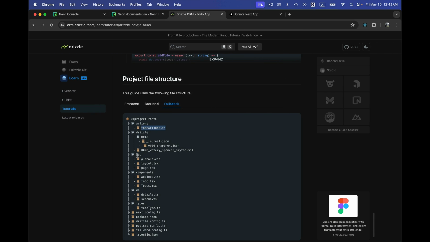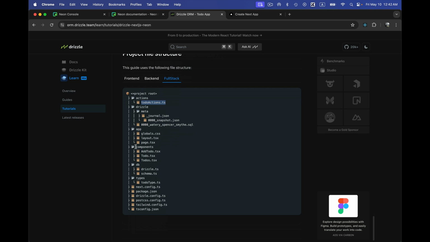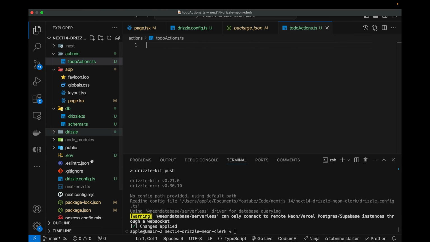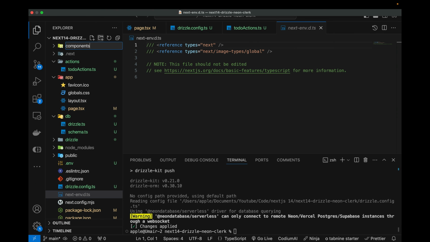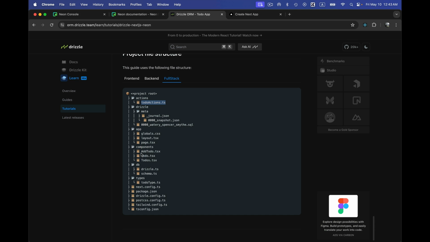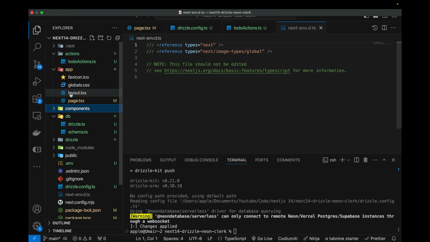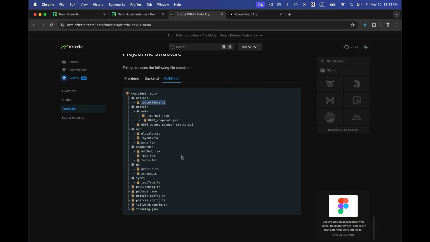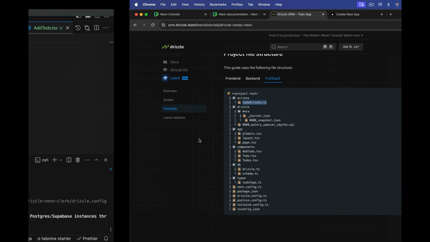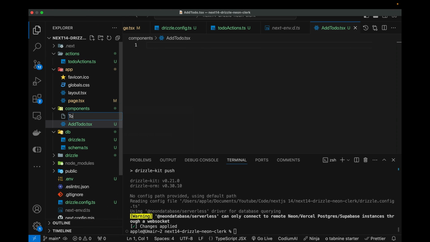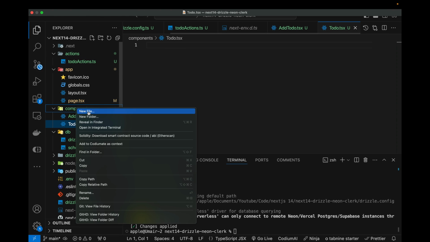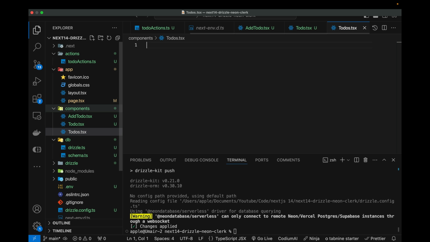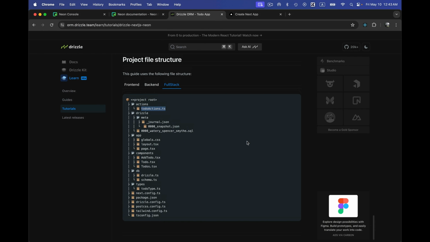Drizzle is already created, app directory is already created, and then components, and within the components we need to create these three files. Okay, so let's go over here. I'm gonna create components. This one, add todo.tsx, this one, and then todos. Okay, so let's create these two files, todo.tsx and todos.tsx. All right, so now let's go up, actually this one as well, types.